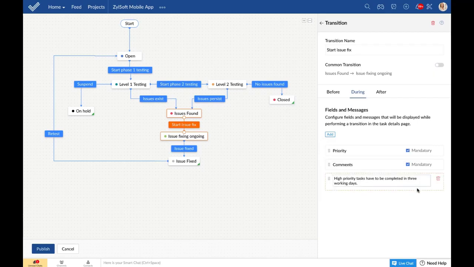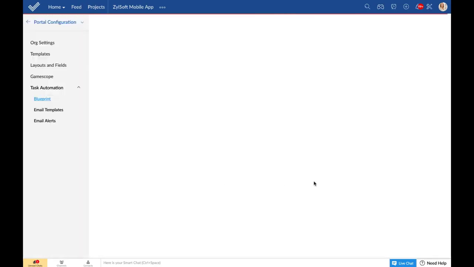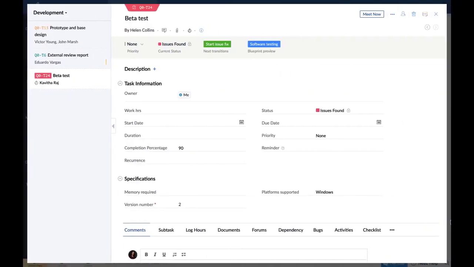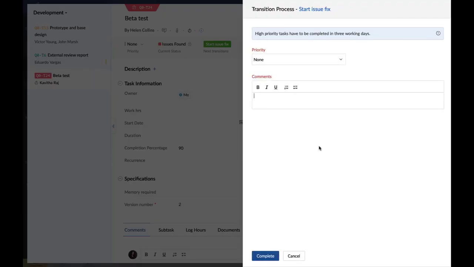Now you can reorder these fields and messages by dragging and dropping them in the desired sequence. Now let's publish this and see how the automated fields and messages come up during the transition. So now I'm in Kavita's account and I'm enabling this transition. So you can see here that the fields and messages pop up in that particular sequence. And now since these fields are mandatory, I have to fill in these fields for the transition to take place.